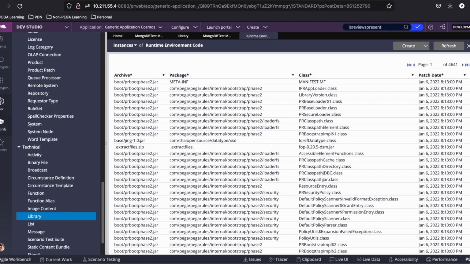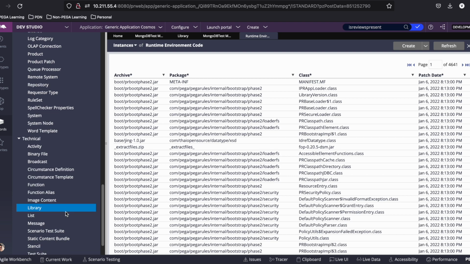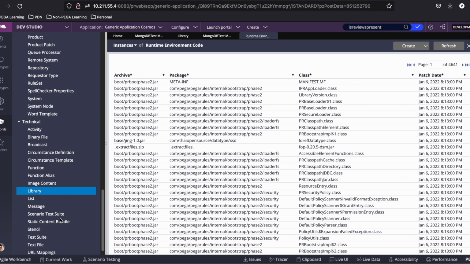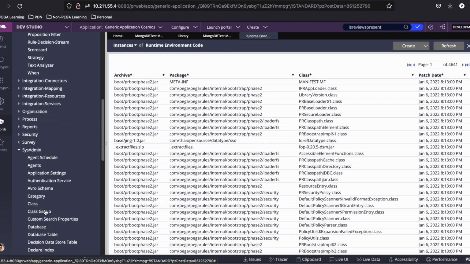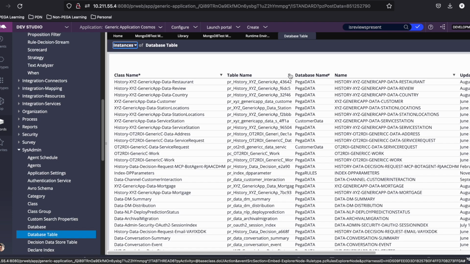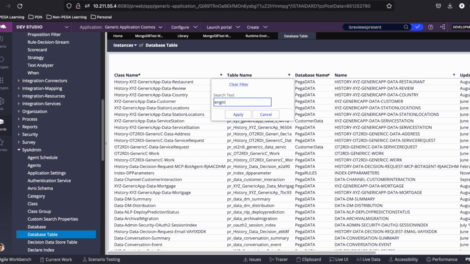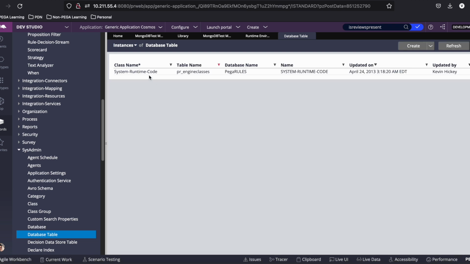So if you ever forget what exactly is the class name or the table name, if you are unfortunate enough to forget both of them, then it is a bit difficult. But if you remember at least one of them, system runtime code or PR_engine classes, I think is a bit easier to remember. Then you can simply go to the database table option here and search with engine, which I do very often because I keep on forgetting the class name. So you can just find it from here.